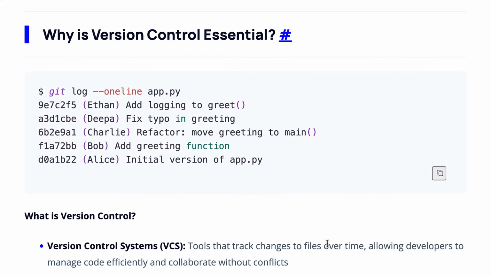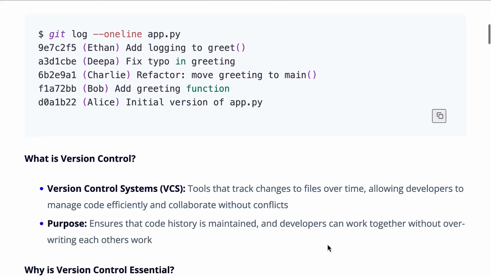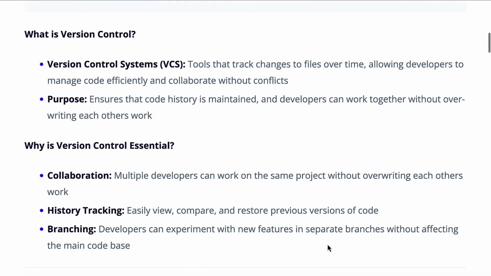In this step, let's talk about why version control is essential. Let's start with what is version control. Version control system is a tool that tracks changes to files over a period of time.